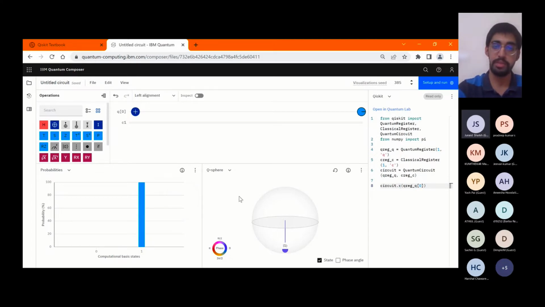There's no noise over here. And the same thing is observed in this Q sphere. So if you observe the state of this particular qubit, it has a phase angle 0, it has state 1 and probability 1. Okay, so this qubit has shifted from its original position, which was at the top of the Q sphere, and it has gone 180 degrees, pi degrees, right to the bottom using state 1. I hope the function of X gate is clear to all of you.